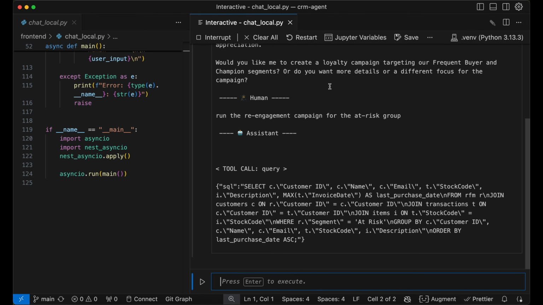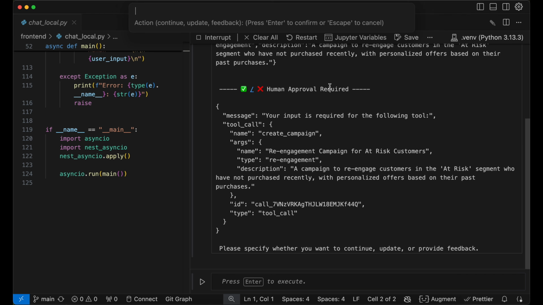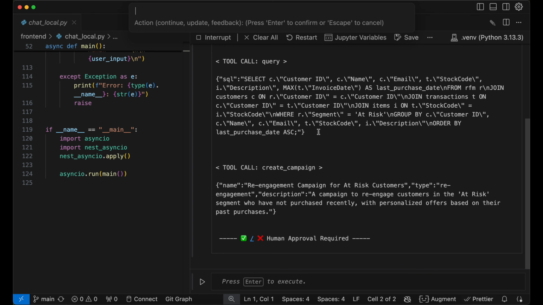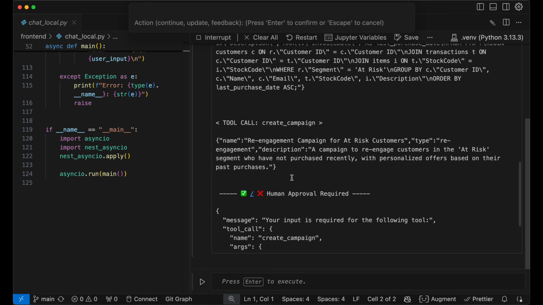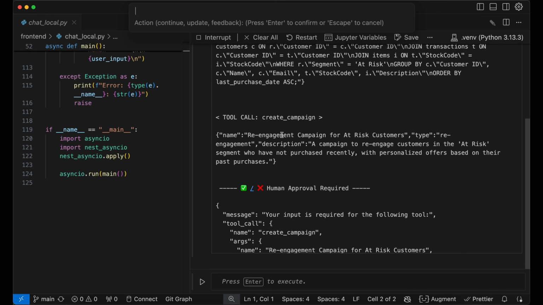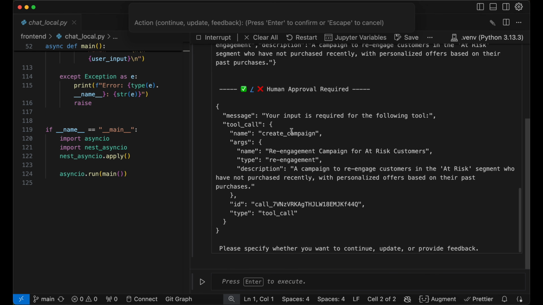The agent will go and figure out what kind of data it needs to understand the customers in these groups so that it can create very personalized emails in this campaign. So it's done this analysis using SQL to look at the customers in this segment. And now it's trying to generate a campaign called re-engagement campaign for at-risk customers. Cool. And then it has a description. And then we're getting this human approval prompt.